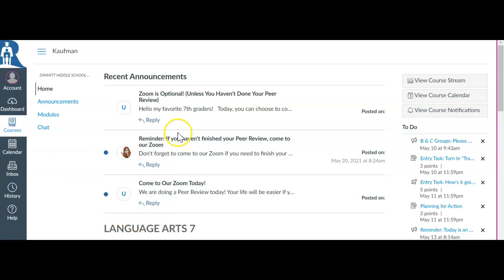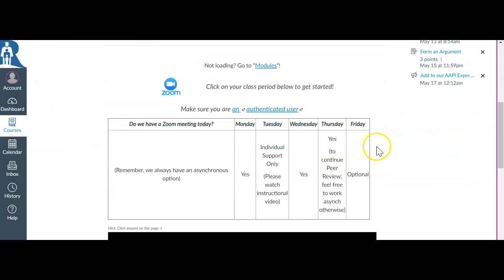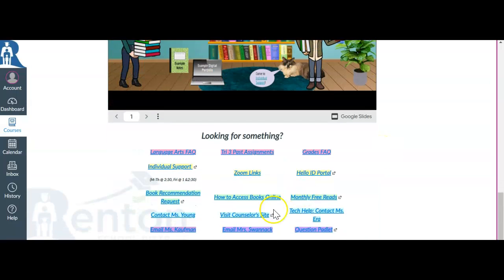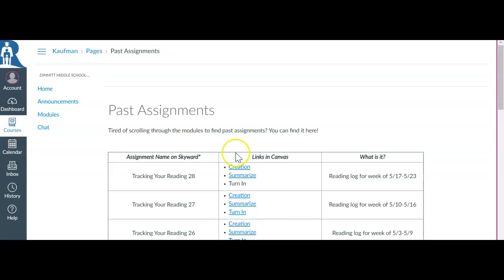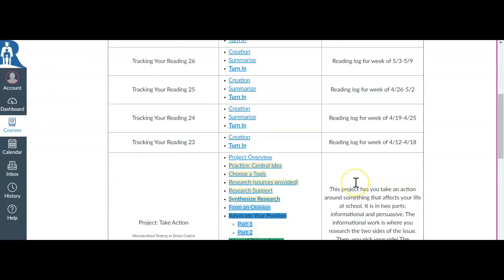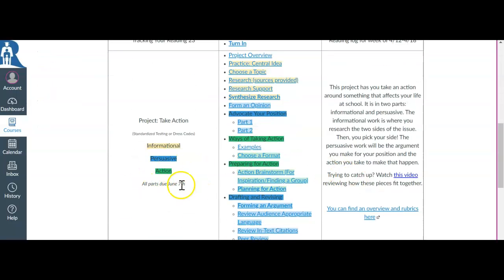So with that, I'm going to take you over to our past assignments page to show you where everything is always collected. If I'm here on our homepage, I'll scroll all the way down to the series of links that I have posted. Right at the top, you'll see past assignments. Now on here, you'll see the links for assignments we have, like our weekly reading logs. And a little ways down, since we started it just a bit ago, you will see our project that we've been working on, Take Action.